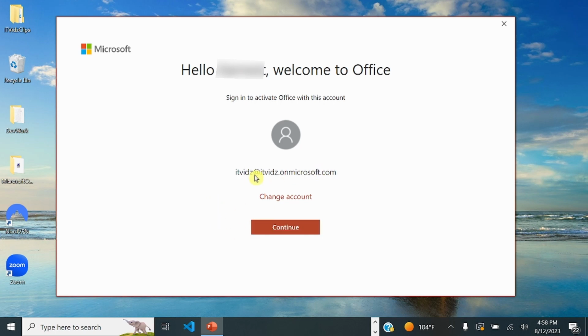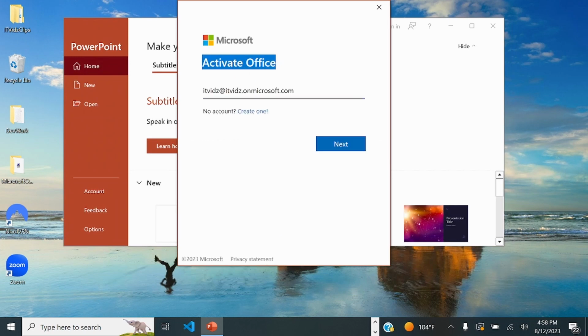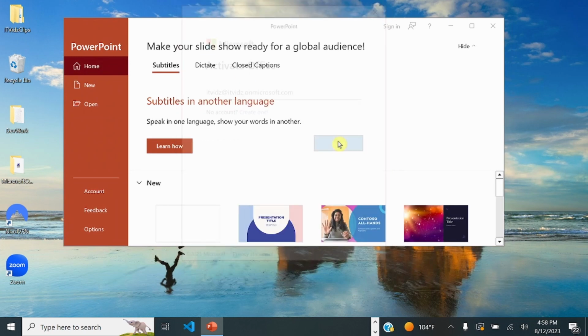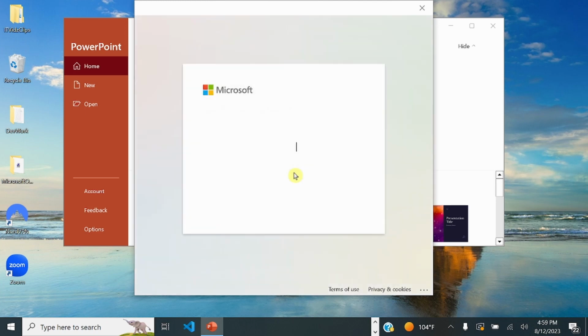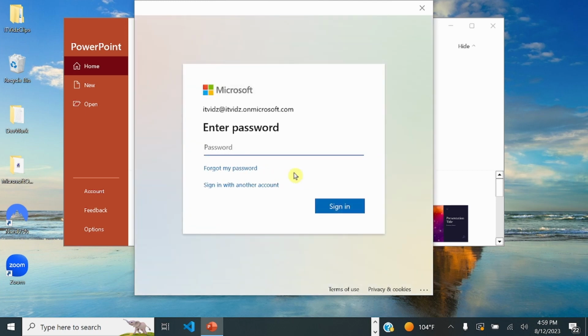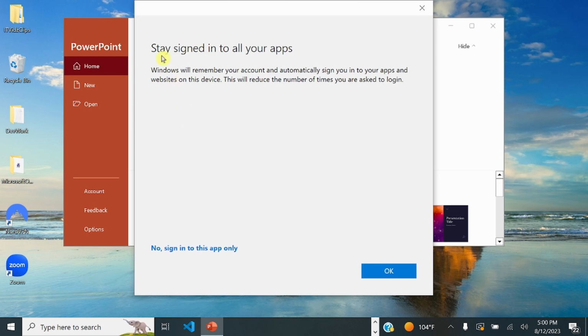So in this case, I will just click continue, activate Office. I'm just going to click next. Put in your Microsoft developer account password to activate all of the Microsoft 365 applications that came with this installation. Click sign in. I want to stay signed in to all of the applications. So I'm just going to click OK, but if you don't want to stay signed in, you can decline and sign in only to this application. Click OK.